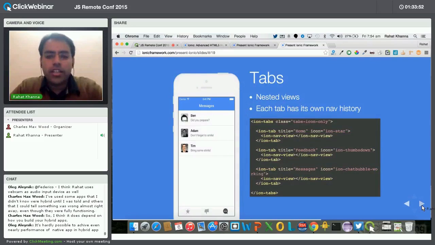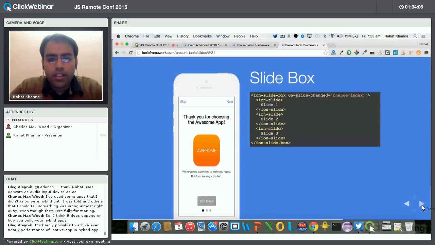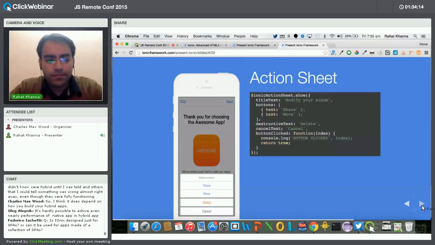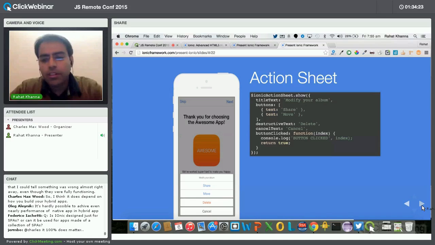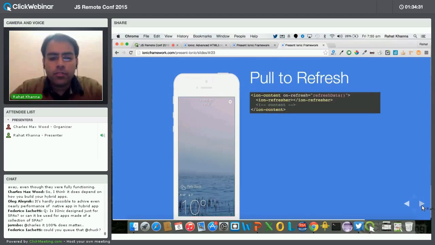Okay, so then there are tabs which you can use. Ionic has developed some Angular directives which can be used easily. So there is a side menu, then there is a slide box. You can create sliders easily. Then there is an action sheet, like a native iOS action sheet. Sometimes these action sheets look odd on Android devices, but if you are just creating for iOS, it is good to go.